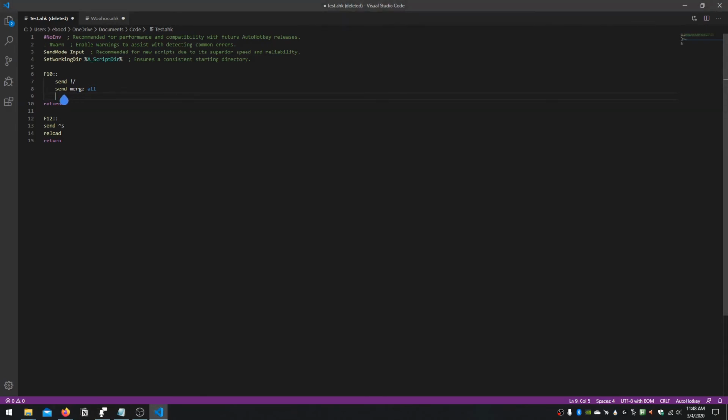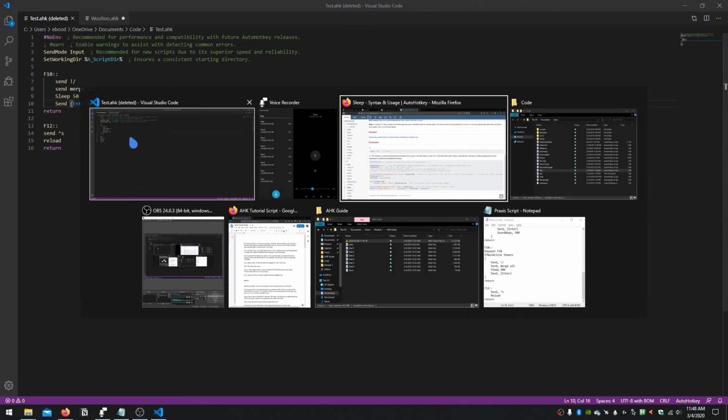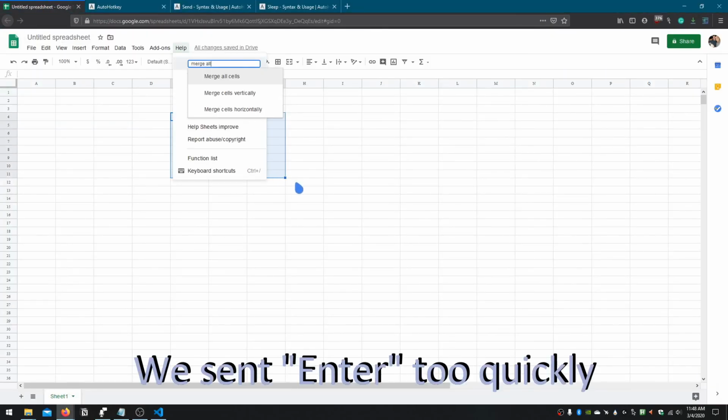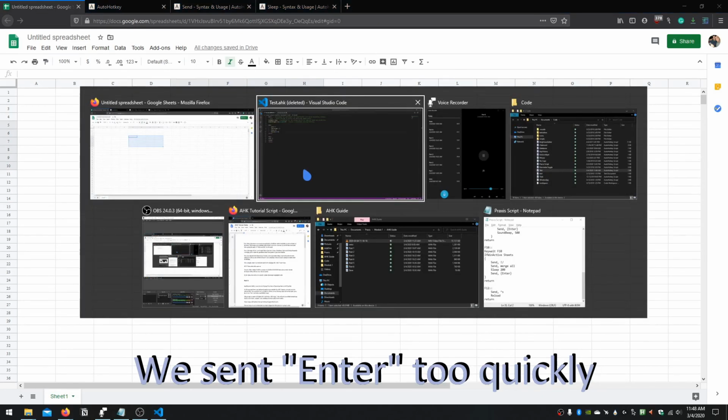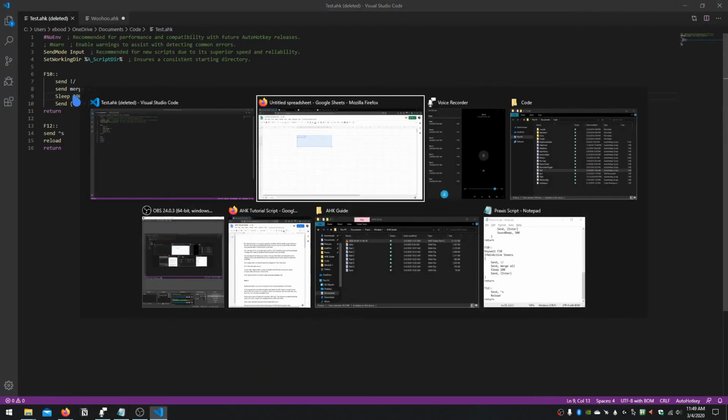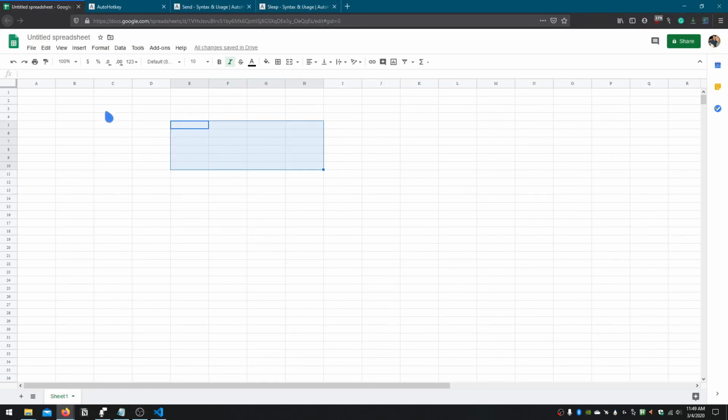Let's try sleep 50. And then we want to send the enter key, so we type send, and then the curly braces enter. Let's save and reload with F12, go back to our spreadsheet, highlight some cells, and then press F10. Drumroll... Oh no. Looks like we need our script to wait a little longer for Google Sheets to catch up. So let's try 200. F12 to save and reload, go back to our spreadsheet, highlight some cells, F10, and whoo! There we go.